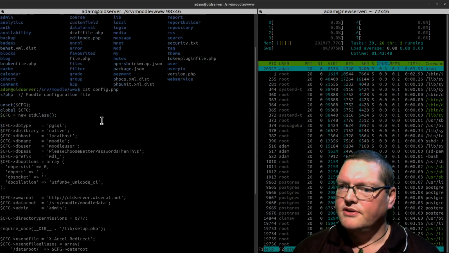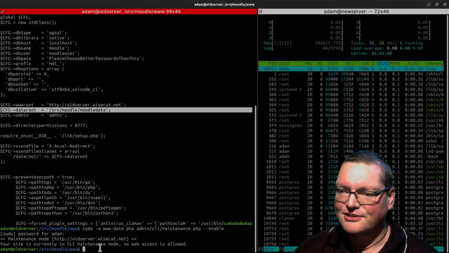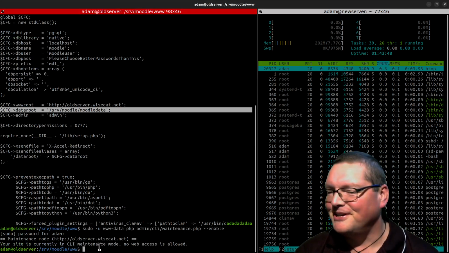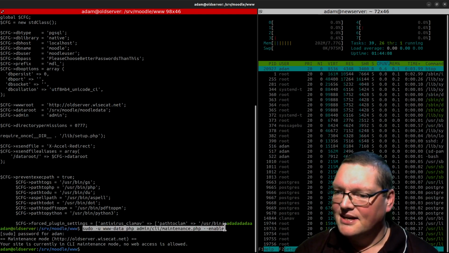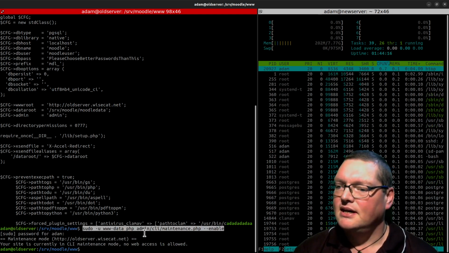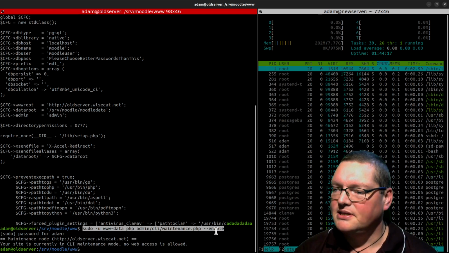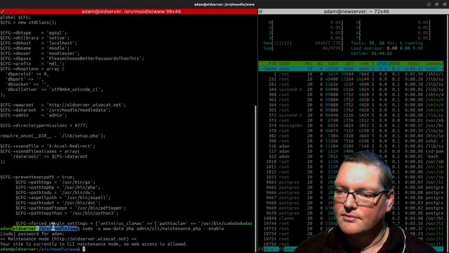Okay, so cat config.php, just to go over that one more time, data root is here, and I should have got Rubber Ducky out of the way, sorry about that. But yeah, here's that command that I did just before. Maintenance mode, sudo -u www-data php admin/cli/maintenance.php --enable. And this is run from the Moodle web root directory.